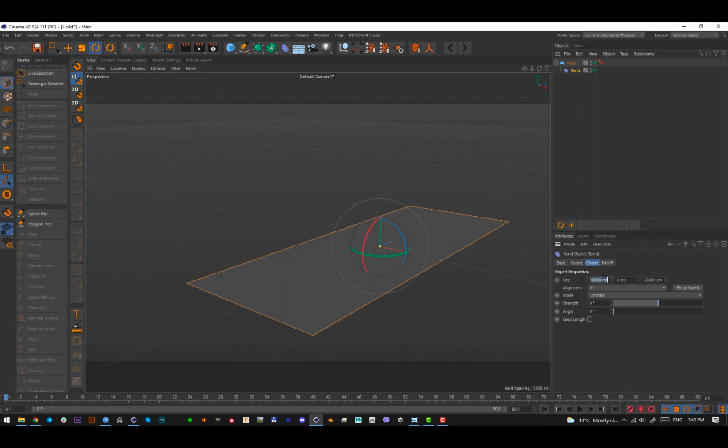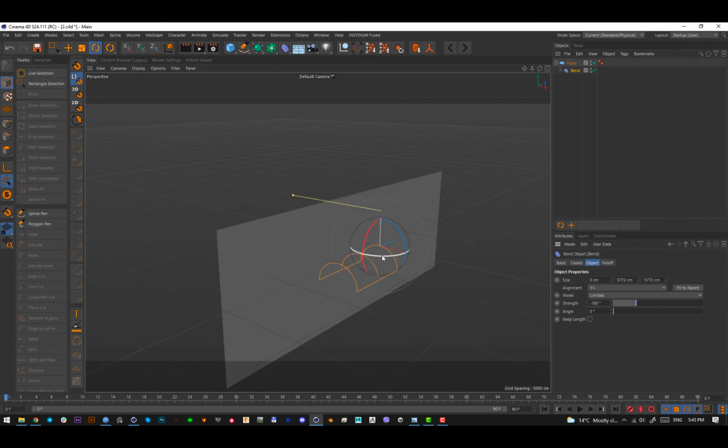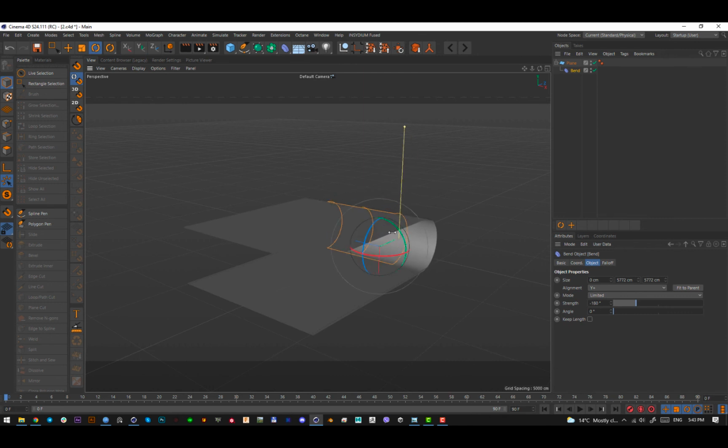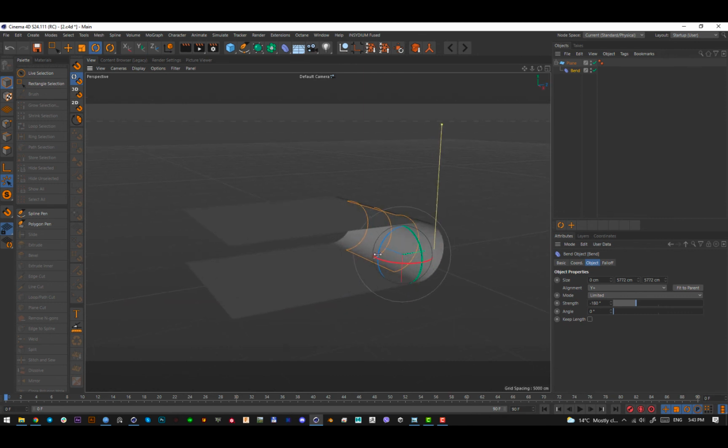The size of the bend should be 5,772 here, and here we should put 5,772 as well. This is our bend. Now let's increase the strength to -180, and we're going to rotate the bend like this, 19 degrees here and 19 degrees here. This is our backdrop that we're going to use.